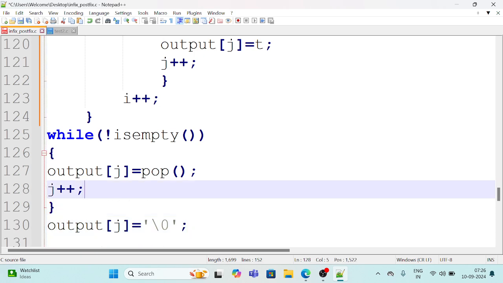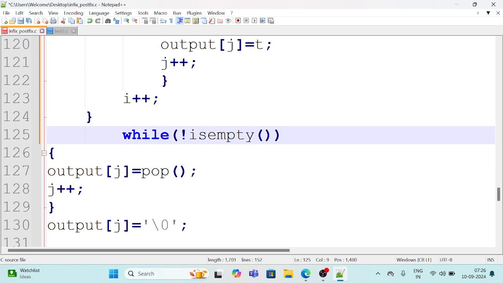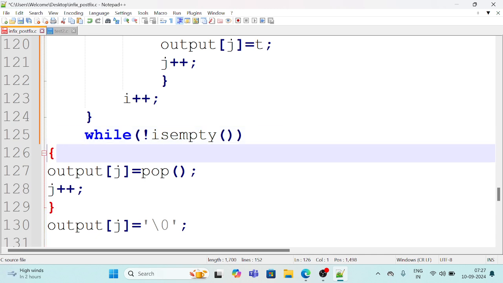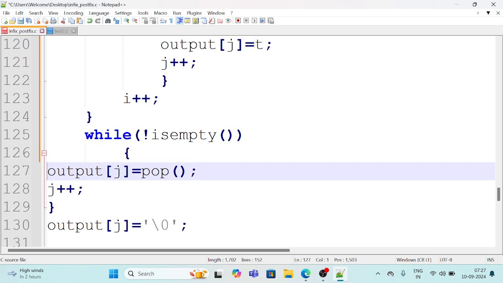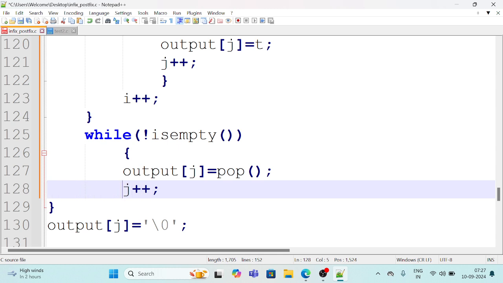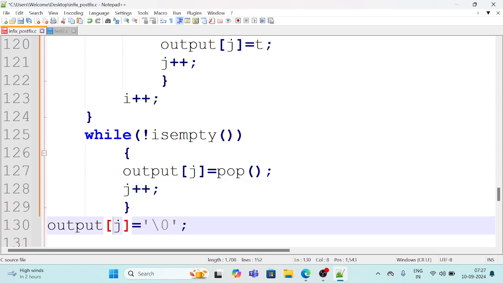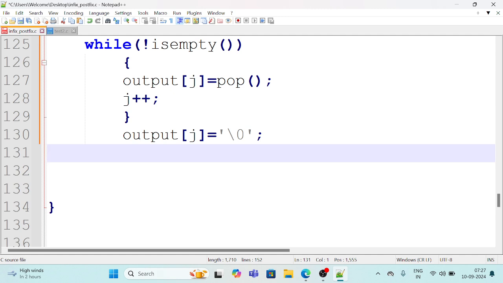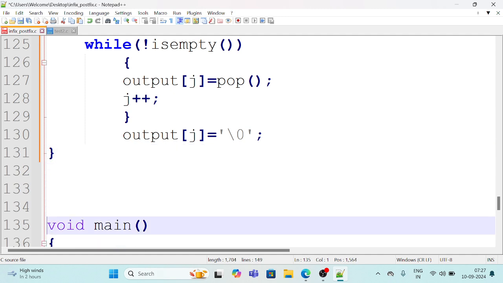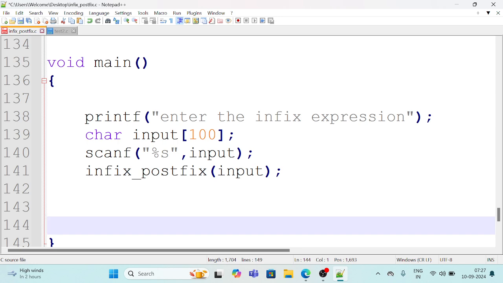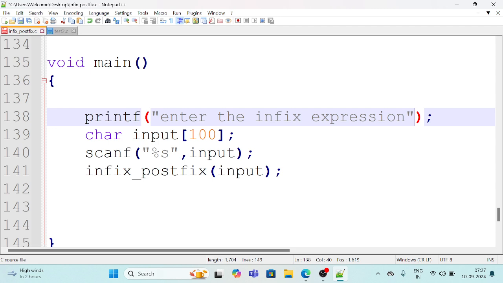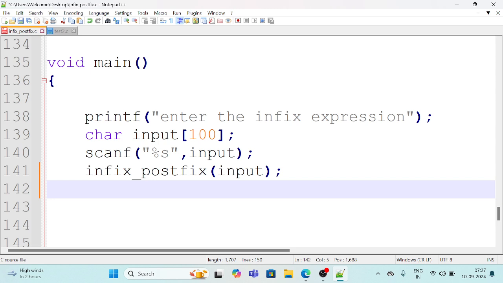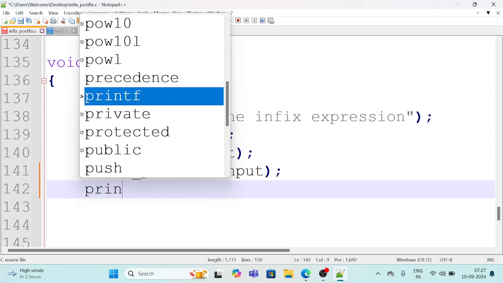Finally, after reading the whole string, if the stack contains some values, we want to pop them out and write that to the output. That will be outputted. And finally, I am putting a \0 at the end of the string. So in main, what I am going to do is read an infix expression, and that is passed to the infix to postfix function. Then after doing that, we will be getting the result.